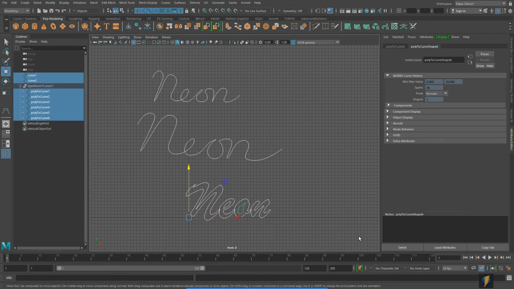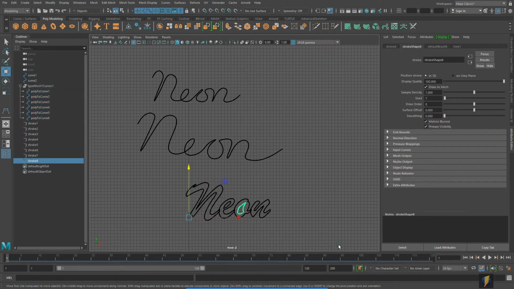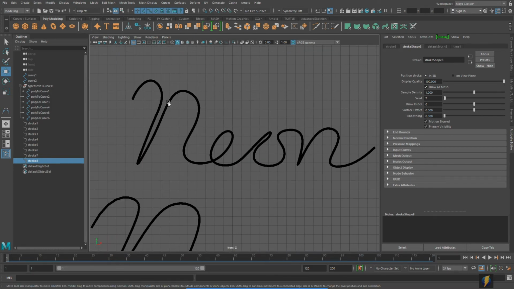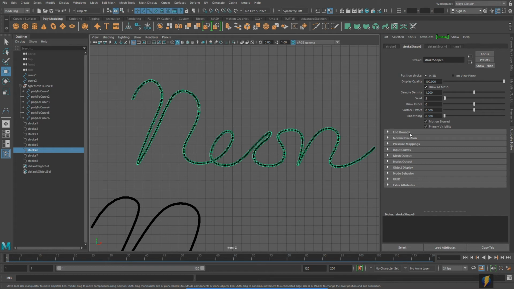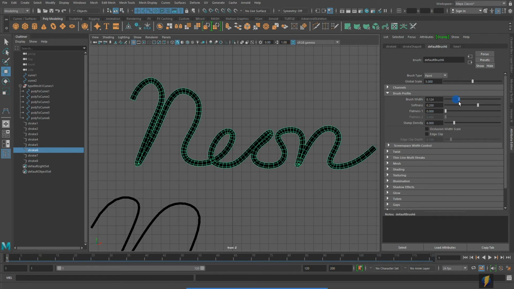I'm going to select all of my NURBS curves here, and I will go to Generate, Curve Utilities, Attach Brush to Curves. This will apply a brush stroke to these curves. This is all review from previous videos. Remember that you can select the brush stroke, and then in the attribute editor over here, you can go to the default brush tab and change the brush width to the desired width that you want.